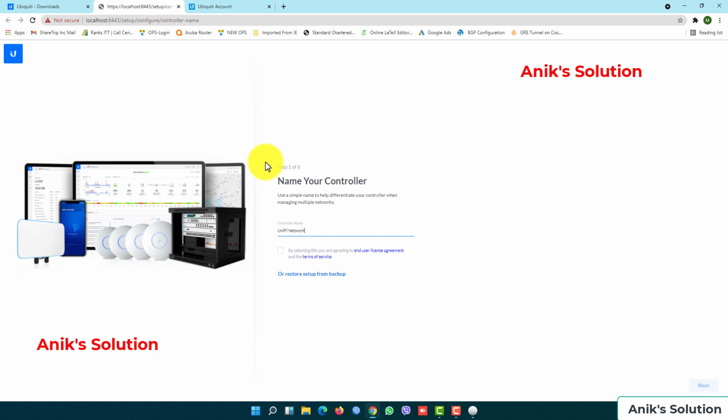If you buy a new router, please reset your router, the previous router, and reconfigure it. Please reset your Unifi router. Then enter the name of the controller. I gave my controller name as meeting room, because I am setting up my meeting room. If you want another name, please set that name. It is basically up to you.